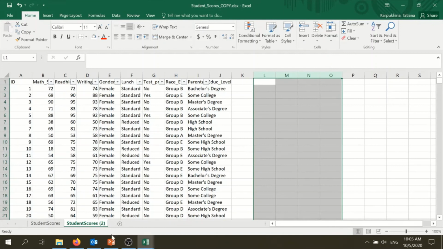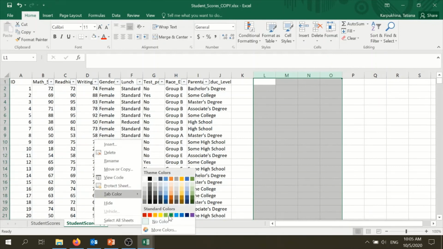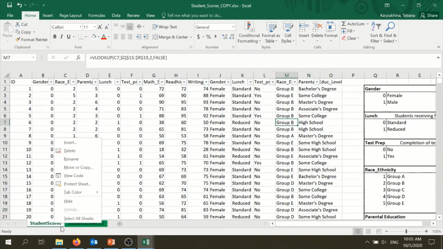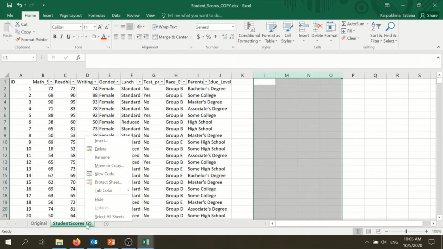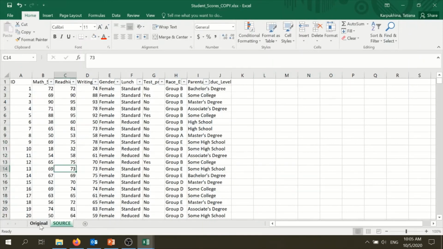Our file is ready. Let's highlight it so that we remember that this is our source and this is our original. So we can call this original, and this will be our pivot table source. And it's highlighted so that when we're flipping through our tabs, we know which one to roll back to.